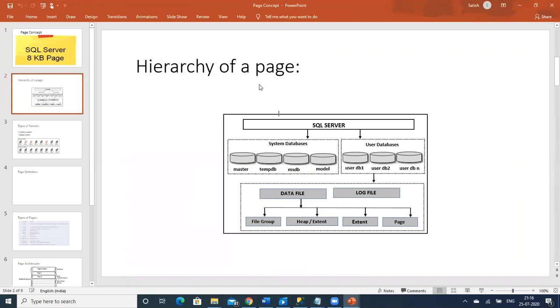This is the hierarchy of a page, which we have already discussed, and we will discuss the system databases in our next session. User databases are databases created by the user. Every database contains a data file and a log file. We have discussed the log file as LDF and the data file as MDF. Here we have extent, file group, and so on. The log file also has extent, page, heap, or file group.